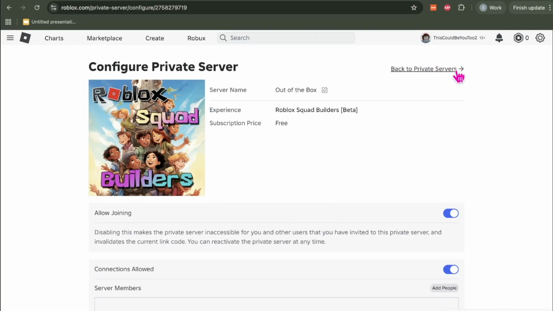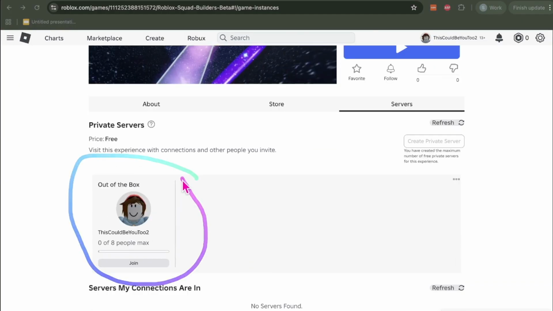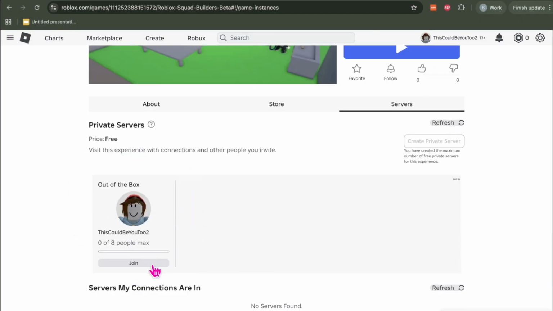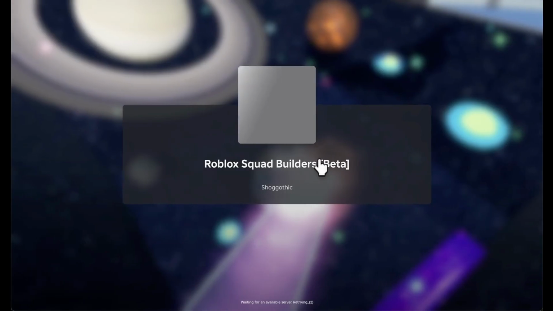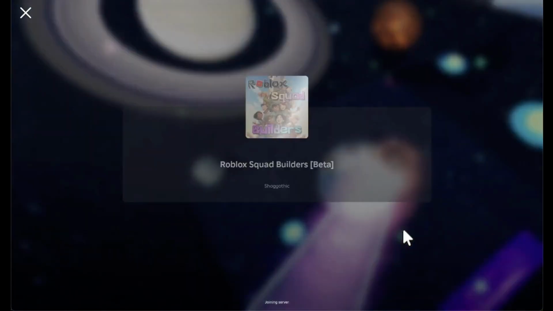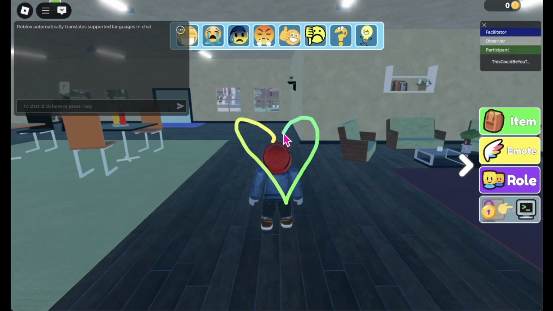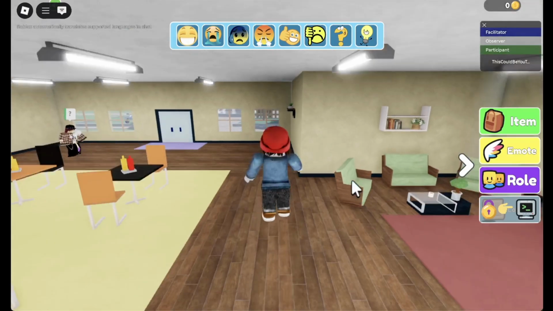Now let's go back to the private servers page, and you'll notice your icon is right there with the server you just created. When you click Join, Roblox will initiate and you will launch the player. Now you're in your own private server, but be careful. It will load twice, so do not be alarmed. That is just a part of the process. And now your server is created.